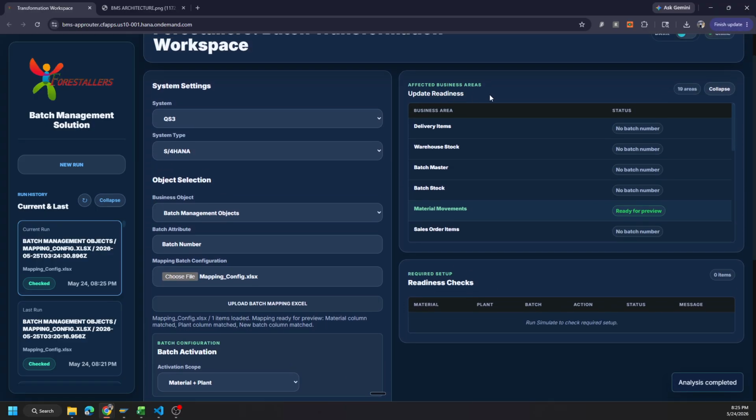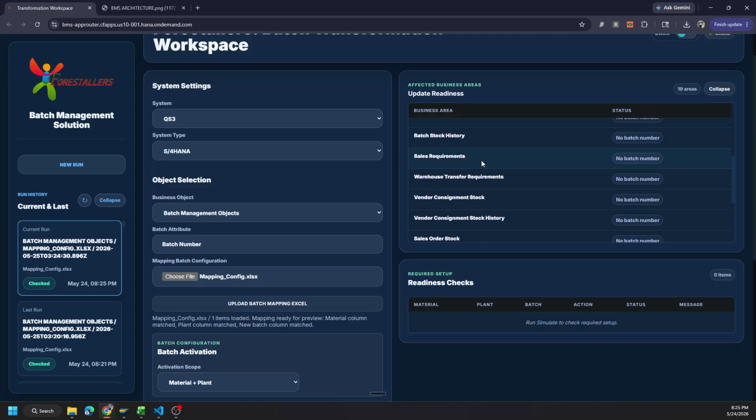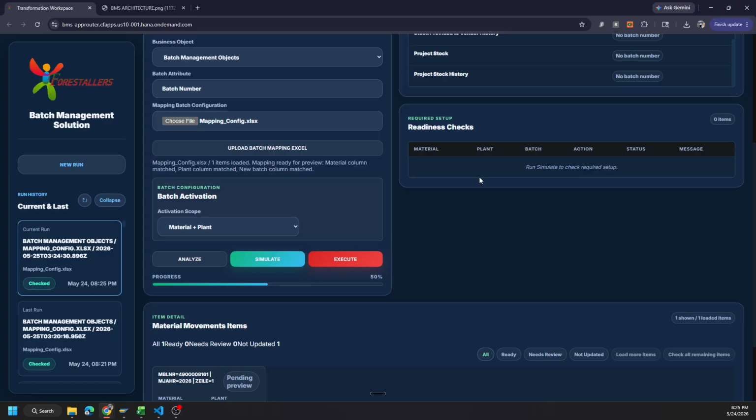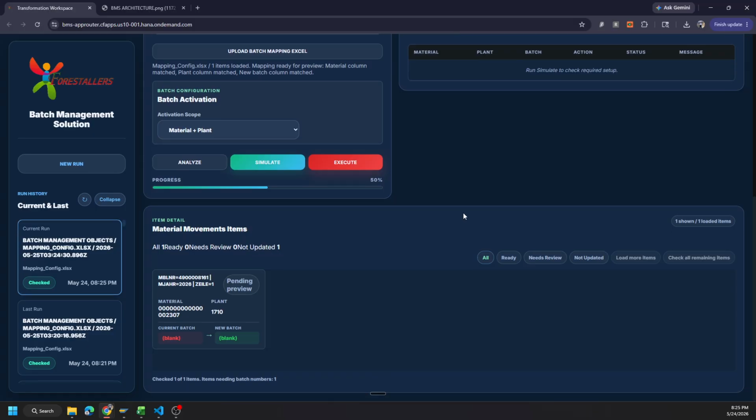Yes, so it did the analysis of all the business areas and it gave me the status that material movements has this and this needs to be changed over there, right? There are all the business areas which get affected. We have all of them over here. There are 19 areas. Moving down, we have one place where the current batch is blank and the new batch is also blank right now, as it just did the analysis.